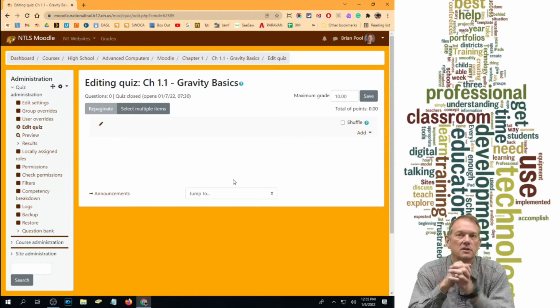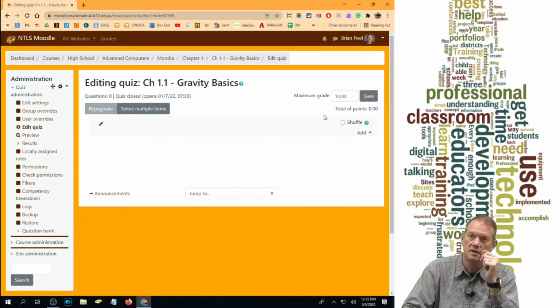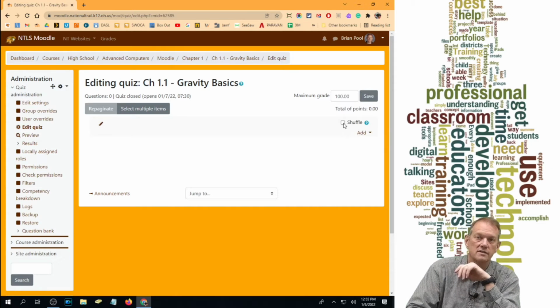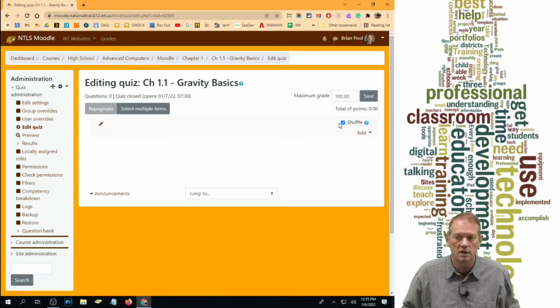Now I have the ability to add questions. And this is where I set what the quiz is worth. It says maximum grade on this is 10 points. If it's a test and I want it to be worth 100, I can make that worth 100 points, and I can change that anytime I want to. This is also where I say, hey, I want my questions shuffled. I don't want them to show up sequentially. I want every student to get a different experience, so I want the questions shuffled. That's where I do that as well.